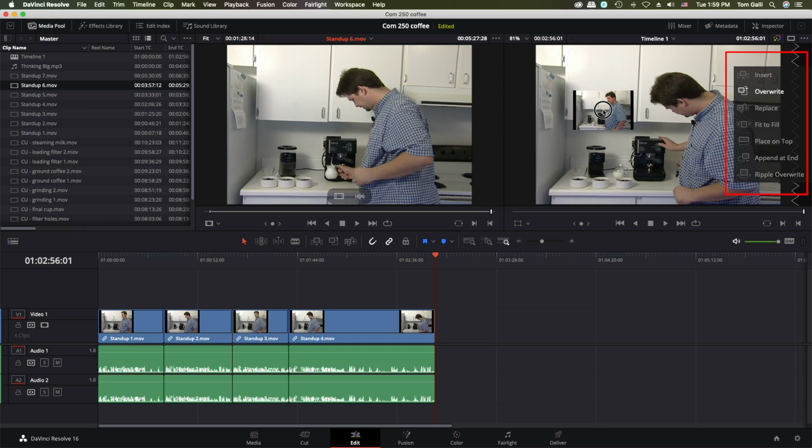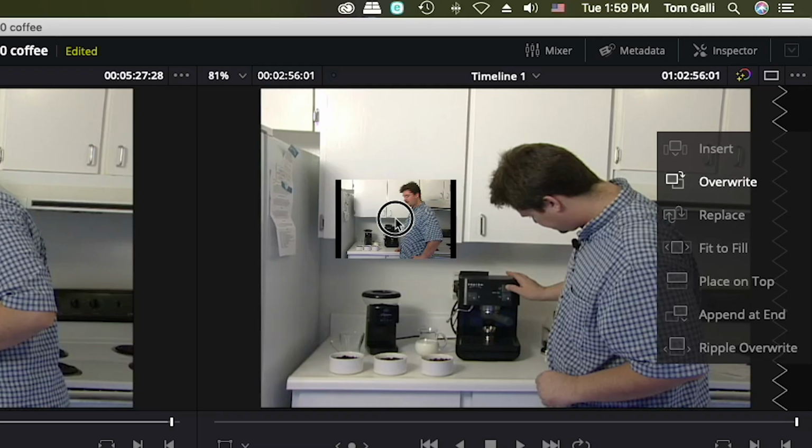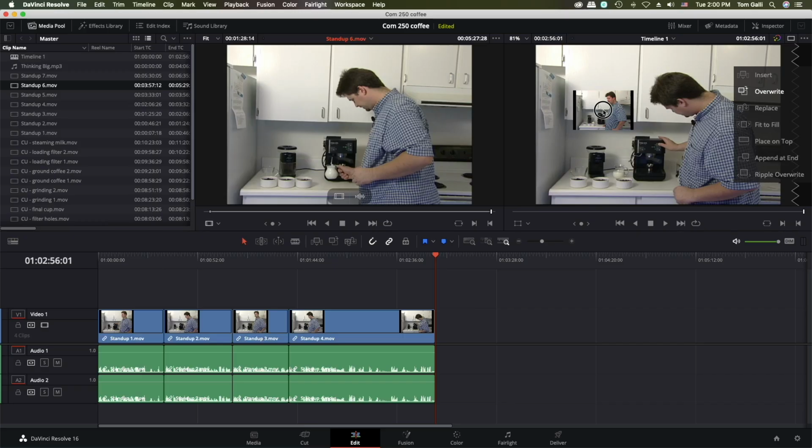And now I've got 7 choices over there: insert, overwrite, replace, fit to fill, place on top, append at end, and ripple overwrite. These are 7 different types of edit that I could be doing. When I drag it to the timeline, what I'm doing is an overwrite edit. And you'll notice that overwrite is bold. It's the default. So if I turn this loose right now, it's going to insert this clip on the timeline, starting where the playhead is. And if there's anything in the way, it will be replaced or overwritten.